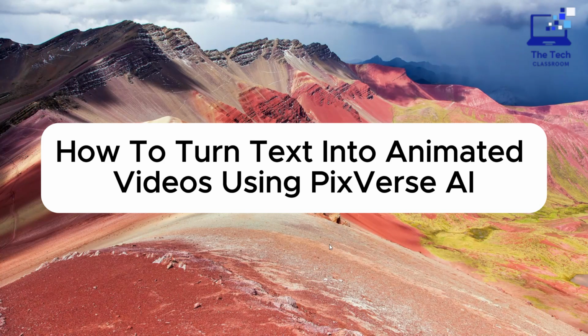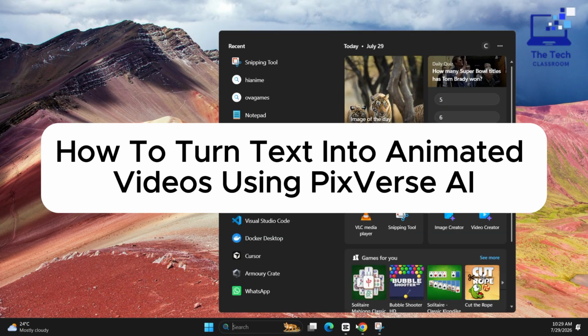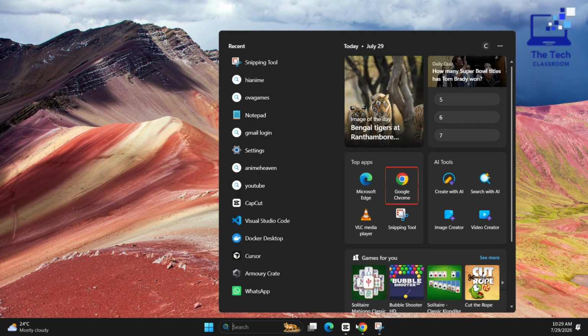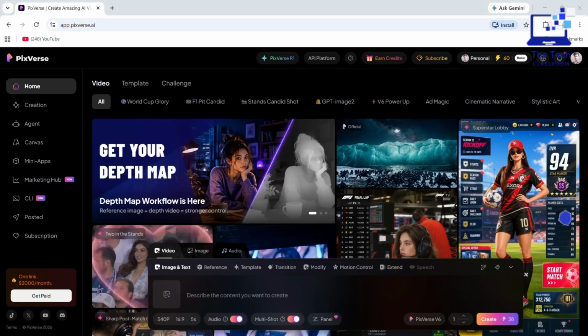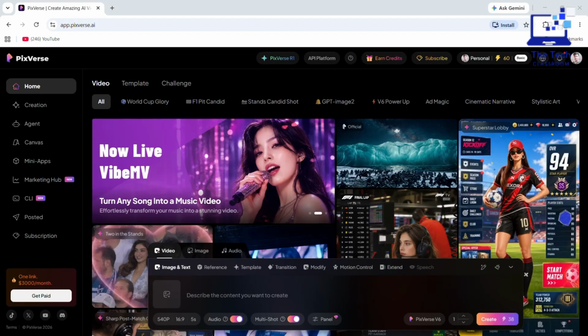How to turn text into animated videos using PixVer AI. First, open your web browser and go to PixVer.ai. Then sign in with your Google account or create a free account if you don't already have one.